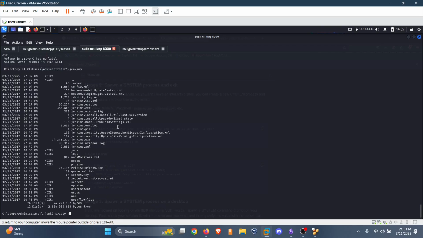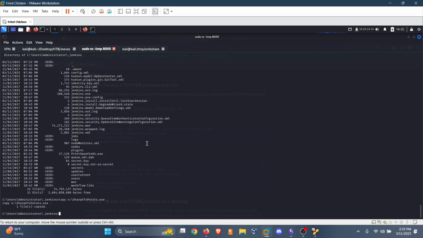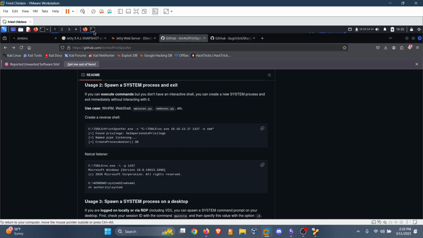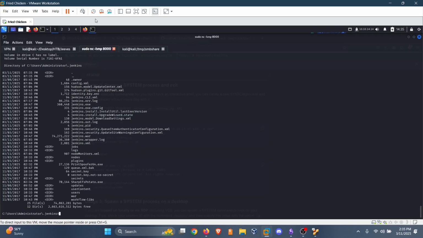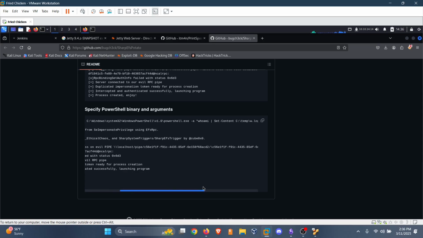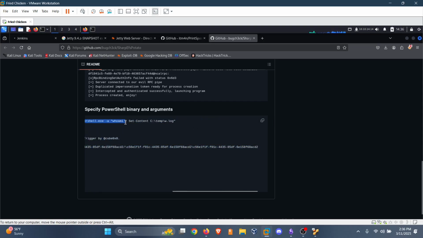Oh, what if I do this then? Copy and so this one worked, but the other one did not work. Wait, which one did I just do right now? I did SharpEfsPotato, and I think there's a way to get a shell on this as well. We're gonna try this command actually to see if it works.